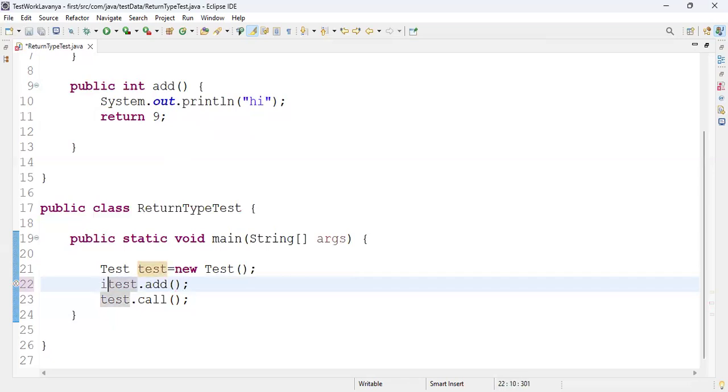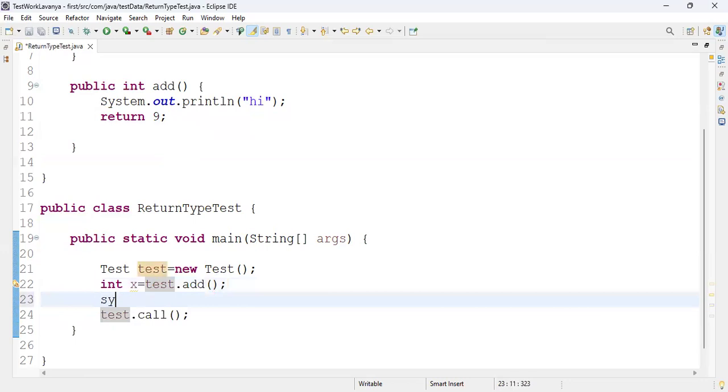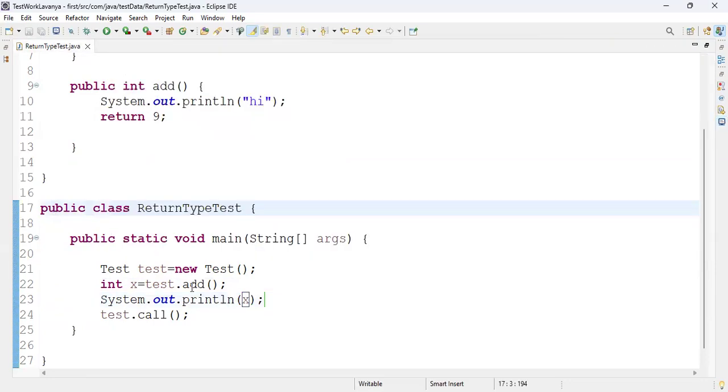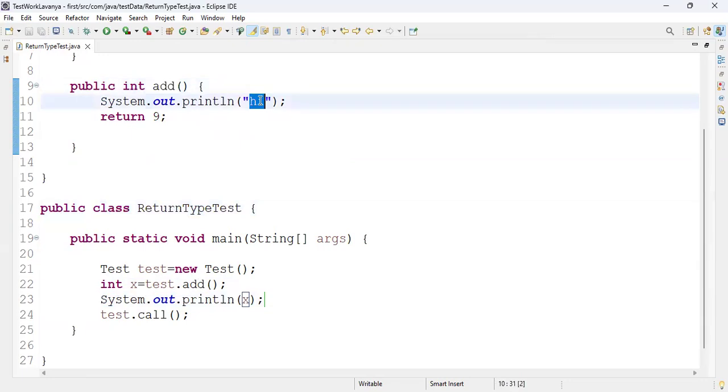So yes, we'll have two ways. Either I can store it in some integer x, and after that I can print sysout x. Now what happened? The flow is changed. Let me run. Hi, 9. So first it is calling, it will go to this test dot add. First it will print hi, and now as we are printing this, that gives us the return. This is about the return and how the method works.